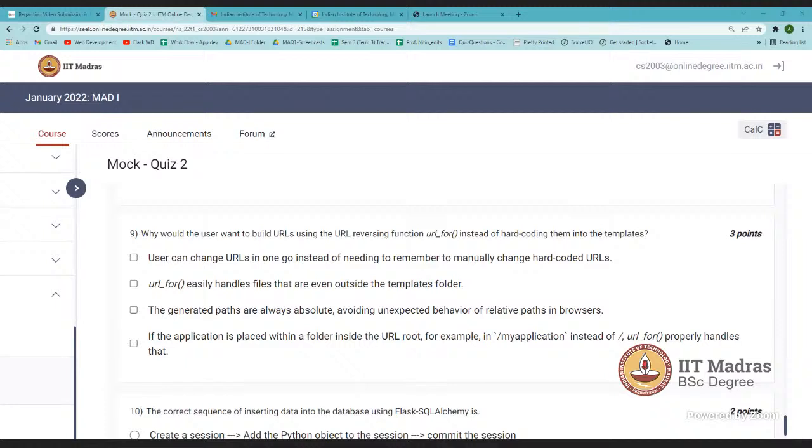Whenever we run the Flask app and the URL for redirects shows us the dynamic URL that it has generated, it will give us the absolute URL, and it will work properly if we go to the particular URL generated by url_for. And after that, the third option is also a correct option. So yeah, the generated path is always absolute.